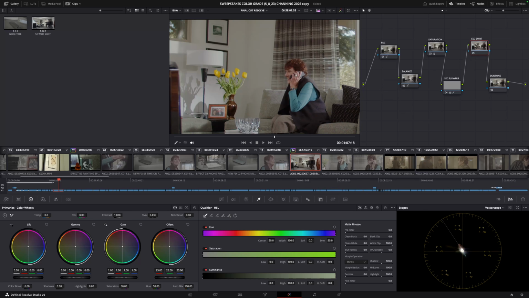But let's go through this process one more time. So I've got this node selected. We're going to click and drag on my qualifier. I'm going to click and drag across the blues on the arm here. And you can see, look at this as I move this around. You can see it grabbing more. Look at down here. You'll see it increasing the range of blues and luminance and saturation.